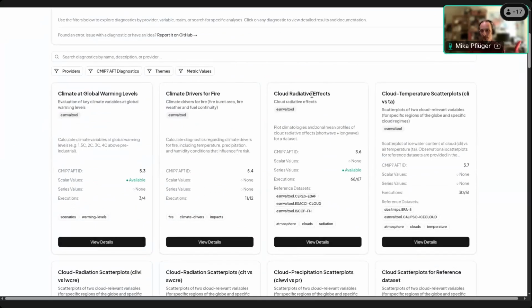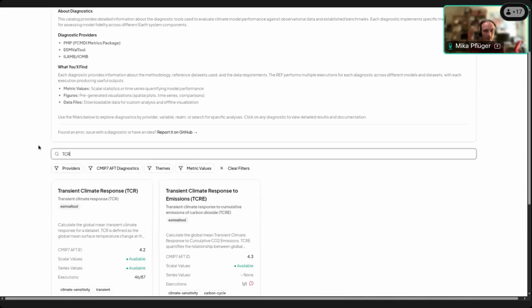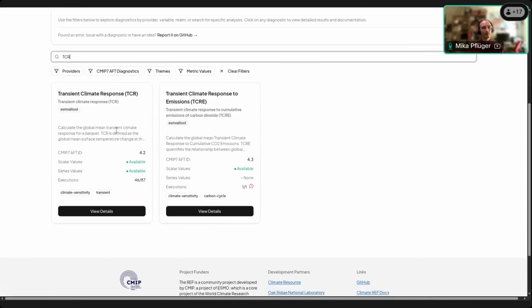So, for example, cloud radiative effects, you can see that there are series values available, but no scalar values available, and that there are actual executions. An execution is an evaluation of the diagnostic. And this is, of course, part of the atmosphere theme. Here, let's see TCR. You can also search, see the transient climate response, TCR.